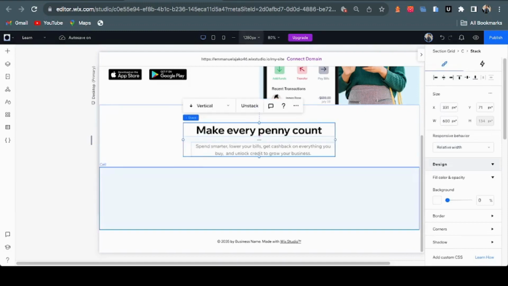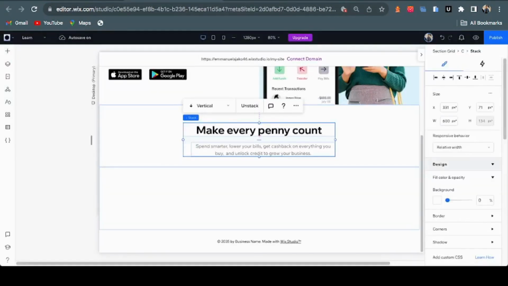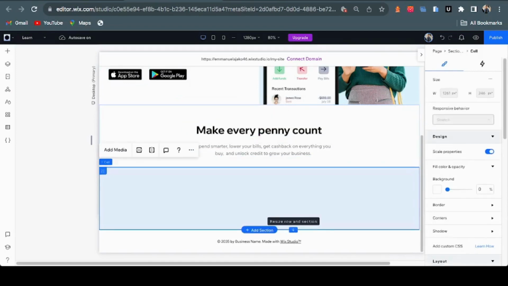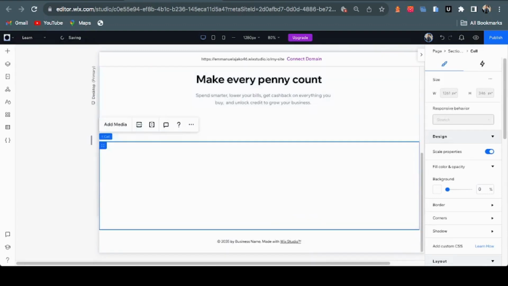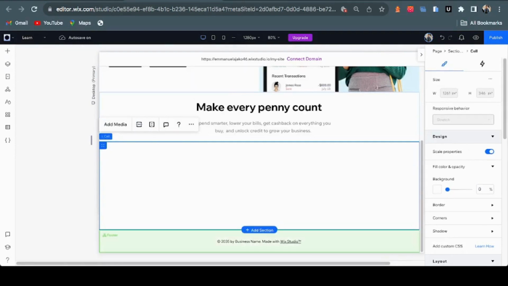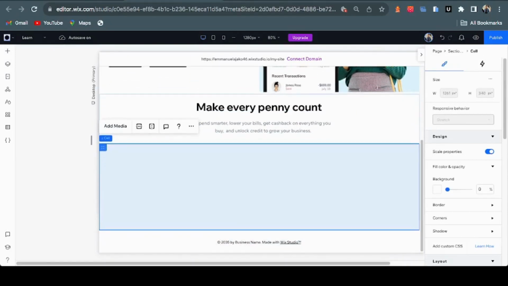Okay, so for the next part, that will be these sections here with these containers. To achieve it, first I have to increase the size of this grid. Just come down here where you see adjust proportions, then you drag it down. Just drag it where it says resize section. Just click the mouse to resize the section.